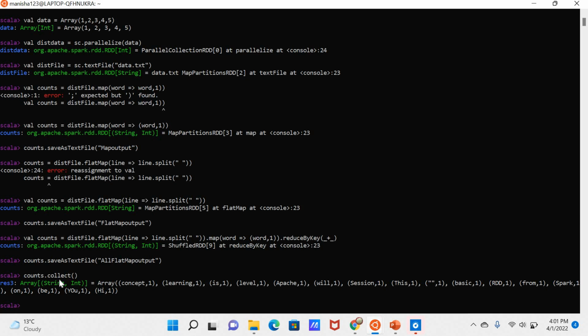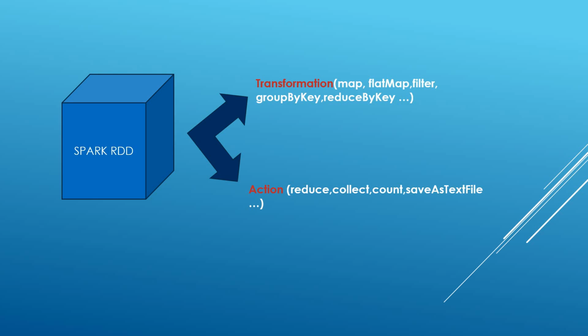So I have discussed map and flat map and corresponding examples by giving some programming logic. I hope you understood. If you have any doubt on any of this logic or any of the functions, please let me know in the comment box.